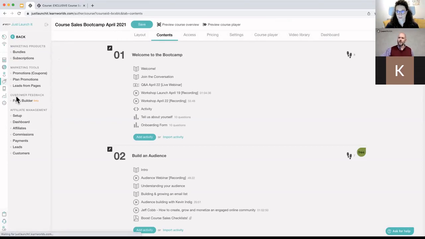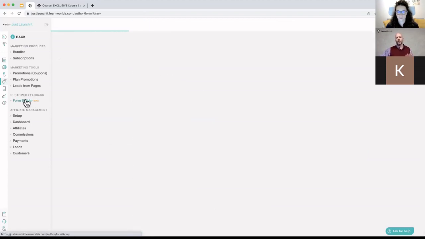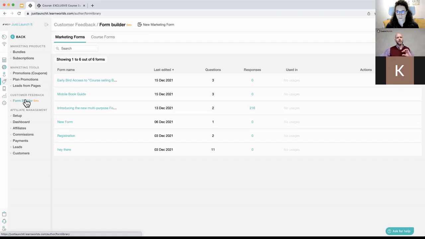And you'll see, and I'm sure many of you have seen this week, we have this new form beta, this form builder area under customer feedback. So this is just another way of creating forms for your school that aren't just embedded within the course, right?